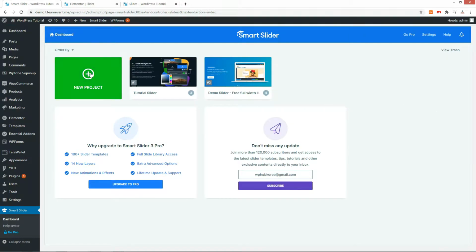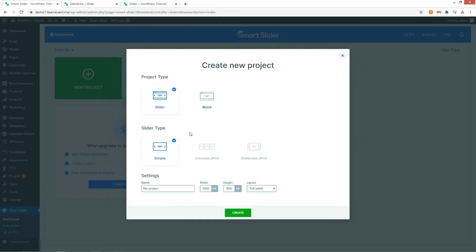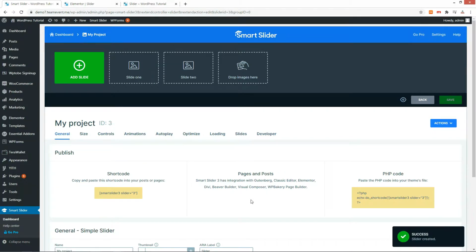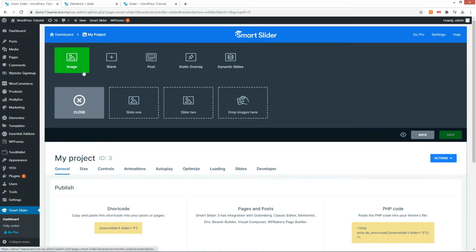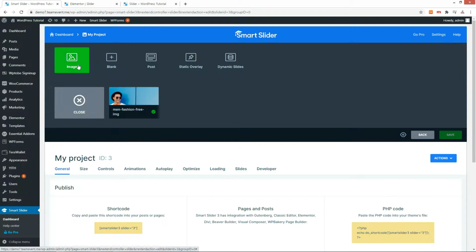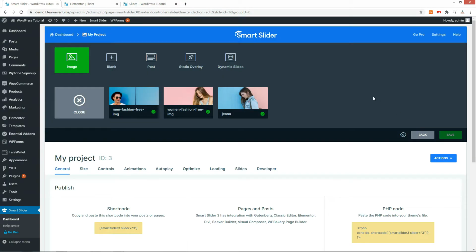To create from scratch without using a template, select Create a new project. After setting the width and height, click the Create button. Click Add Slide and select an image to add. Let me add 3 images. Let me edit the first slide.